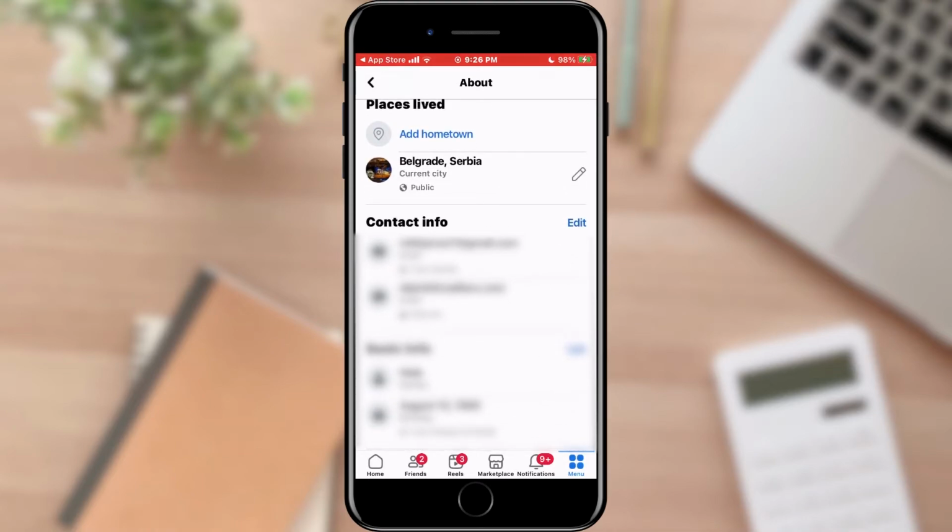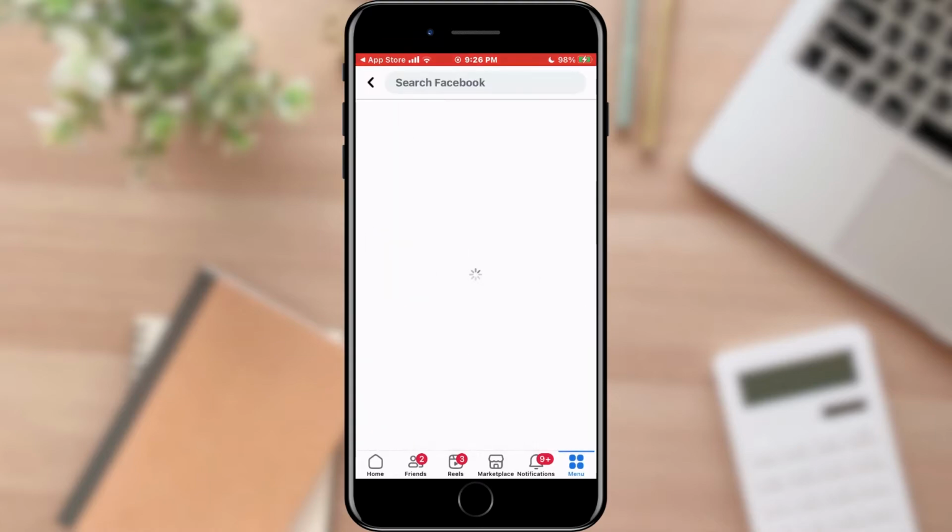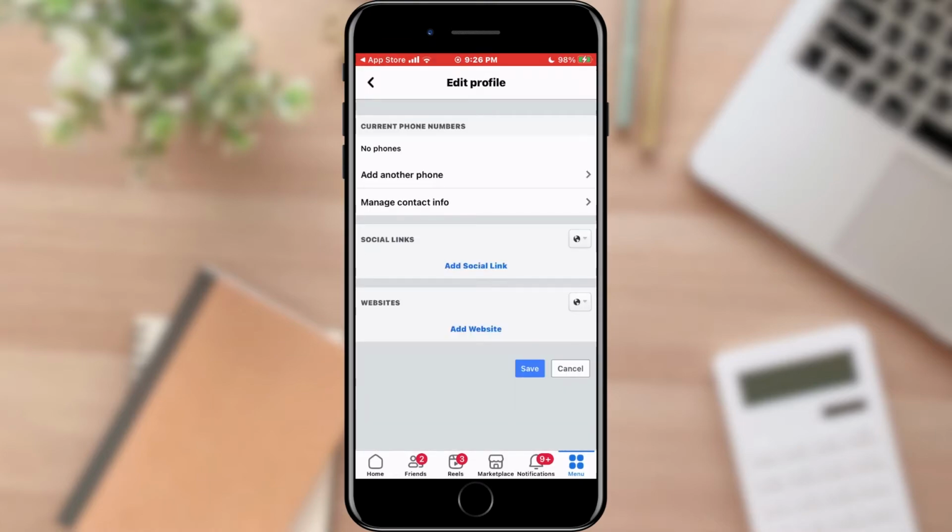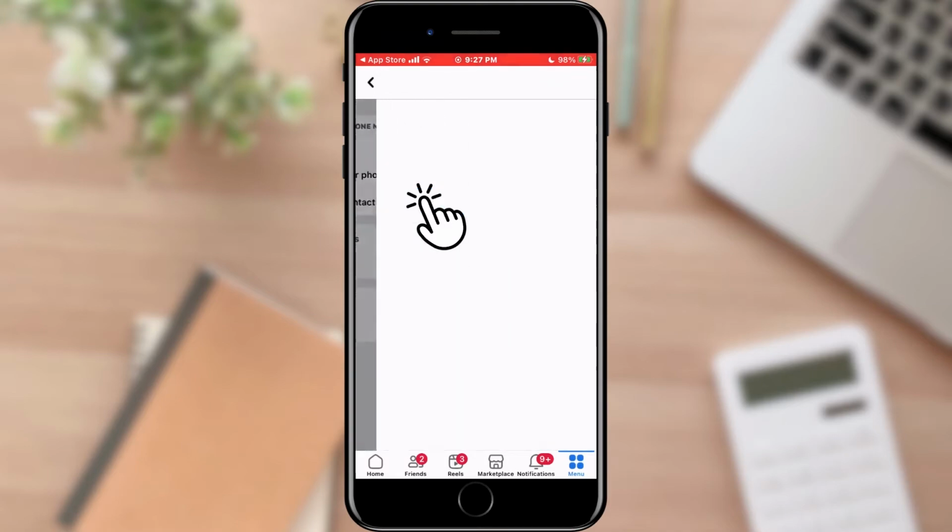We will find the contact info section and click on the edit option located in the upper right corner of the section. The next option we choose from the new menu is Manage Contact Info.